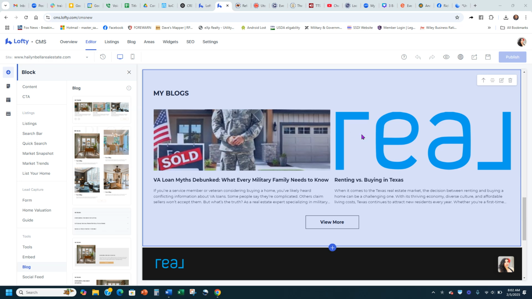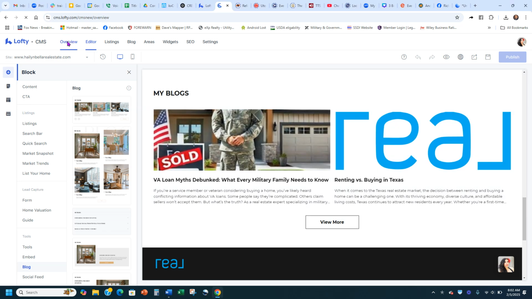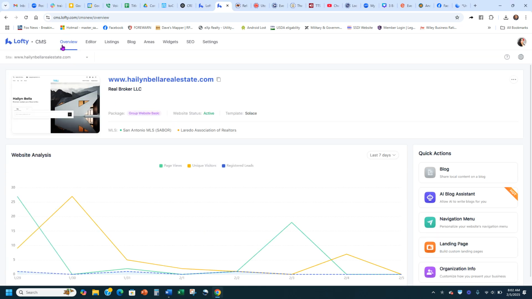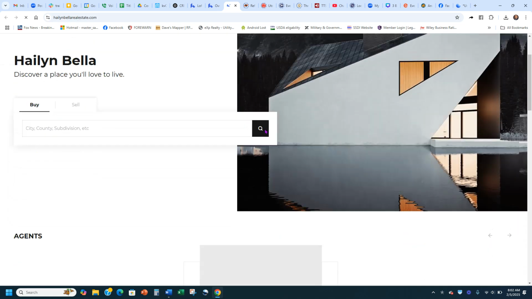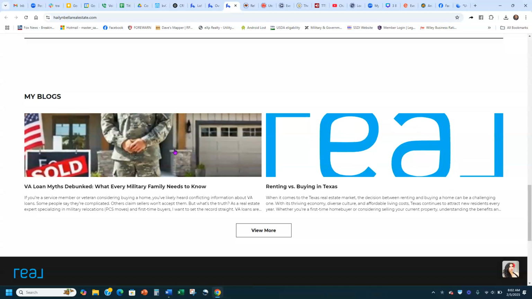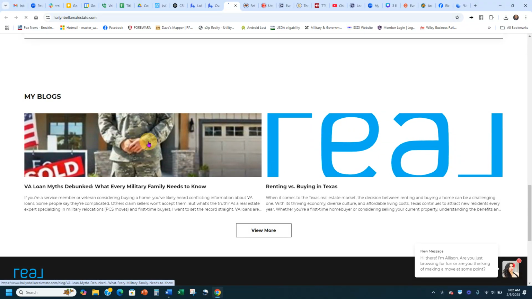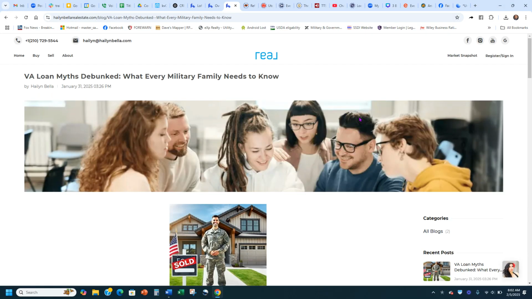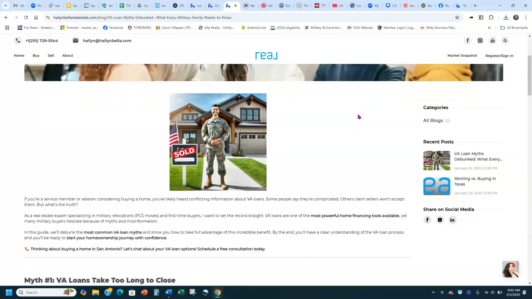And then you can see that these blogs are now here and they're loading up. And the way it looks like on your website, if you go back to overview and then click on your website to open it up. Now when I scroll down on my website, here are my blogs. And see right here, I can click right here on the one, the VA myth debunked, and then it opens up and there it is.